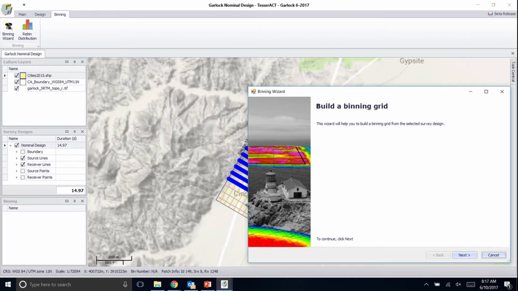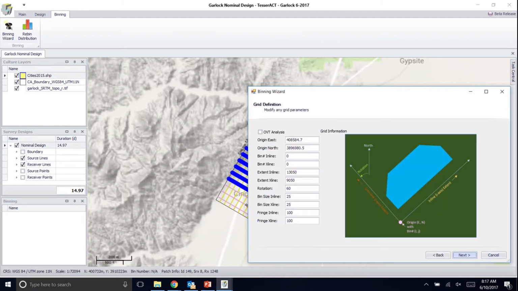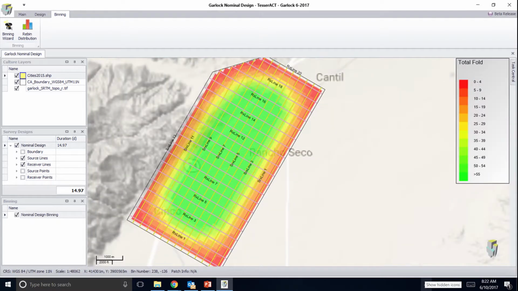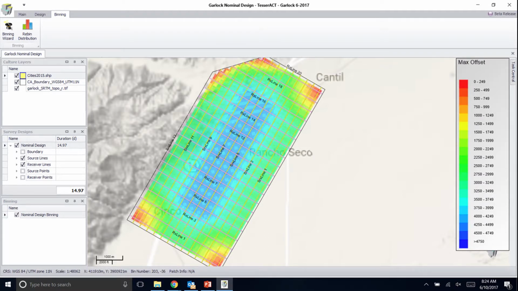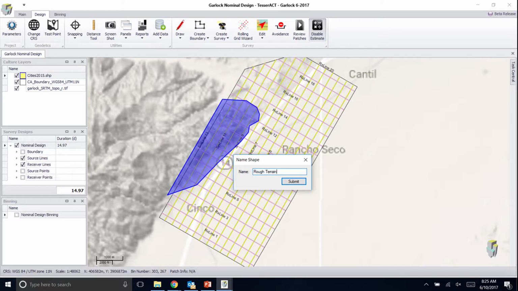Now we can run our binning wizard to look at the subsurface sampling that we get from our survey. The user has great flexibility in setting up the binning grid, but typically the default parameters are those required to create the standard displays, such as fold, minimum offset, and maximum offset. Now we turn our attention to the operational issues associated with the area of rough terrain.